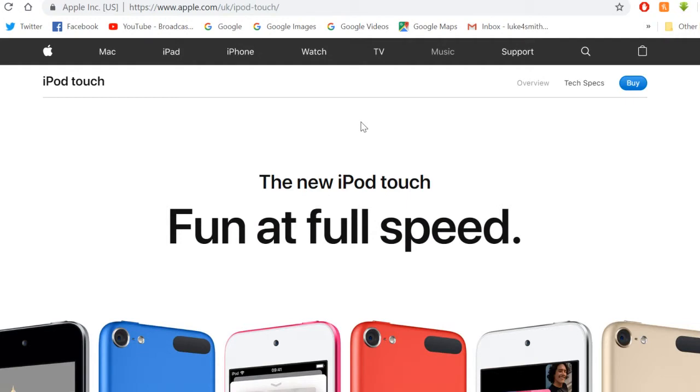Yeah, I might get it, might not. It really depends. People said that you might as well just stick with your latest iPhone because it's pointless having an iPod in today's world. But yeah, I'm a bit skeptical of it. So I might get it, might not. I'm not quite sure.